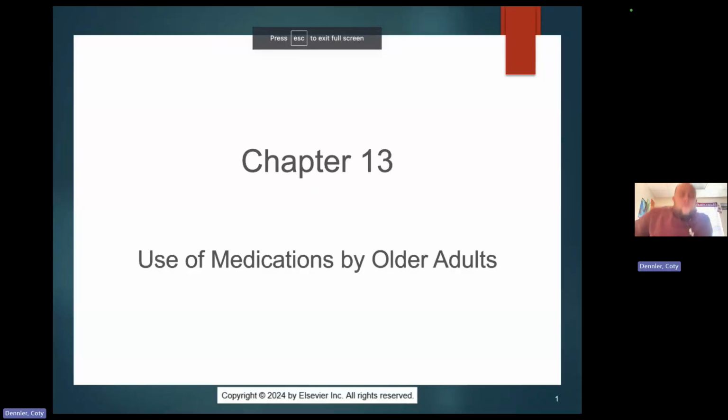All right, guys. So today we're going to talk about chapter 13 in your book, and it is a pretty in-depth chapter about the use of medications with older adults. I'm going to give you guys kind of like a brief overview of what we do a lot with medication management and some things that you need to be familiar with for your exam and for practice.